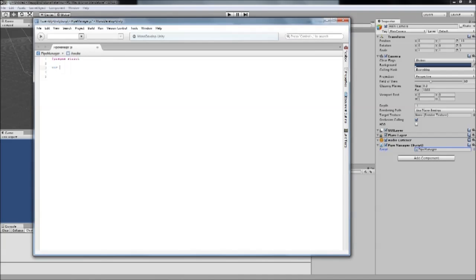So let's make a variable called count. Let's see if we can do it. We're gonna make a variable called pipe, and we're gonna call that a type game object. And you'll see why. So I'm gonna set pipe equal to Resources.Load pipes.